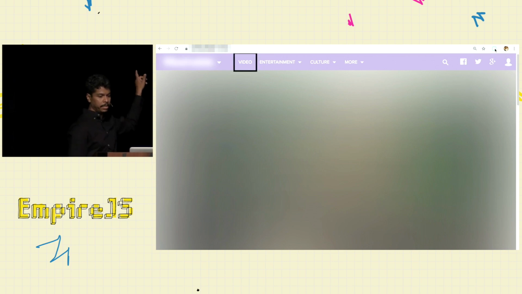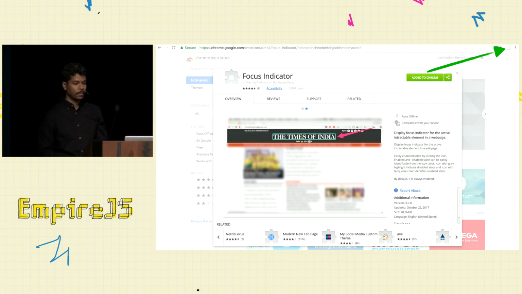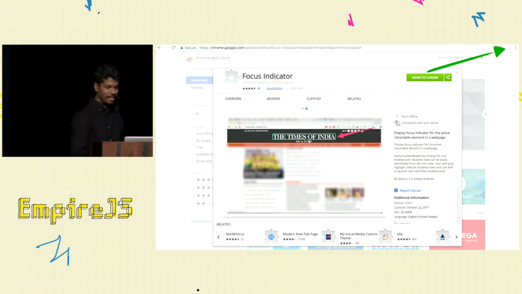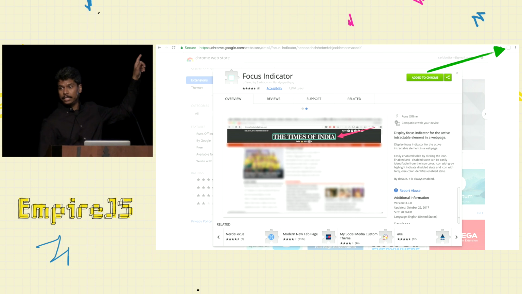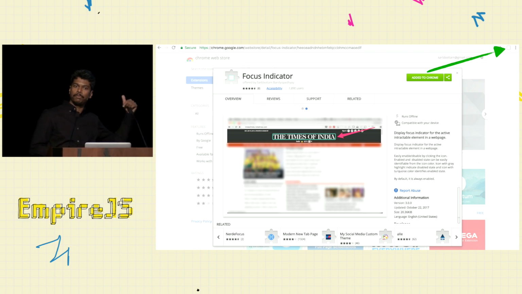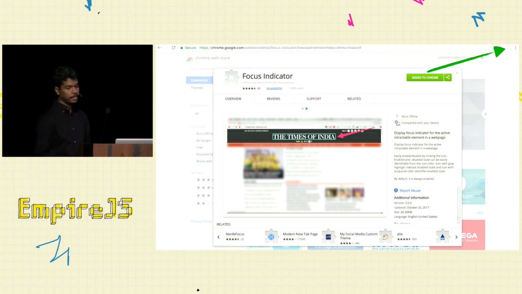I am using a Chrome extension to force highlight the focused element, and that's the Chrome extension which I use. It is called Focus Indicator. No points for guessing, it's developed by me. So if you feel like it, you can check out the Chrome extension. I was surprised to find that there are 1,890 users. I didn't expect that. I actually built it for myself when I was part of the accessibility team to carry on the audit. But yeah, that's great. There are people who are using it.